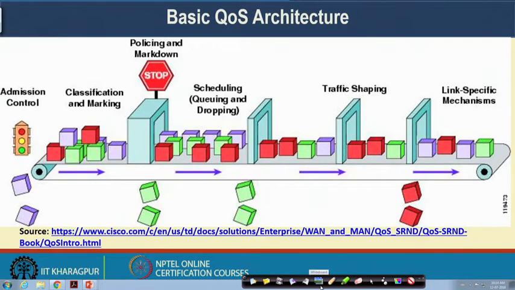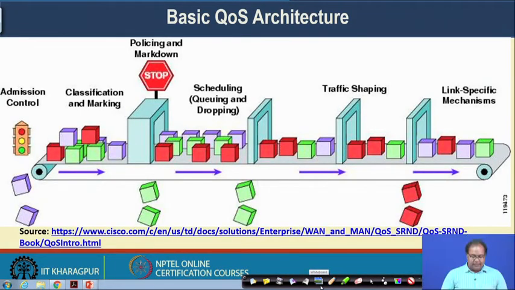Okay. Coming back to the stages. That is called the policing and marking. Then the next step is scheduling, where we apply the queuing and the dropping policies. Scheduling means that based on the individual requirements of traffic classes, we prioritize individual packets.